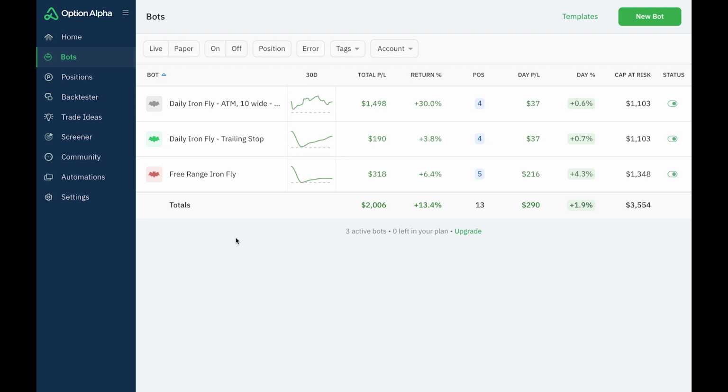The bot page will have all of your bots that you've created or that you've cloned or copied from another trader. Again, with my membership, I can only have 3, and so these are my 3. I've already talked about this gray one right here, and we'll have to delve a little bit more deeply into that later on.